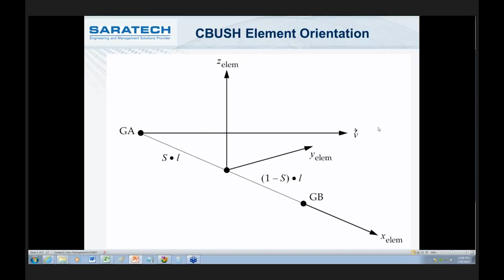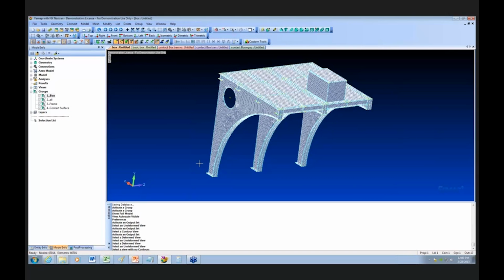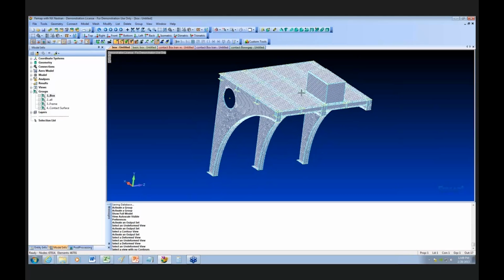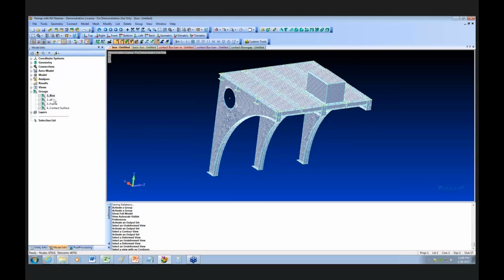And so with that, let me step out of here and step over to FEMAP. And here's my basic structure right here with the same platform with a box sitting on the top. And I need to create a contact surface right now. Right now it's very busy.